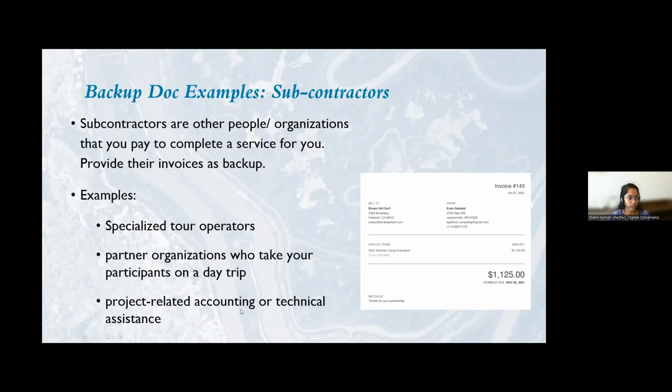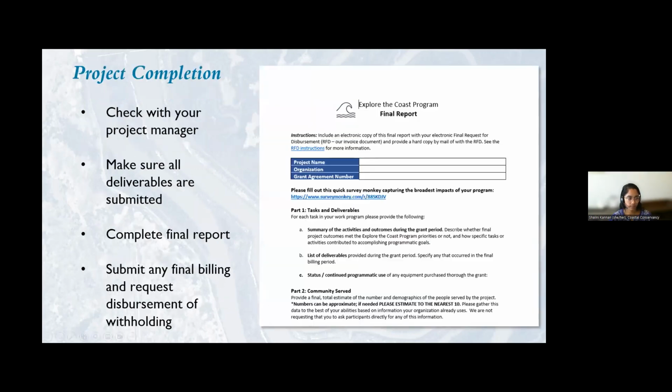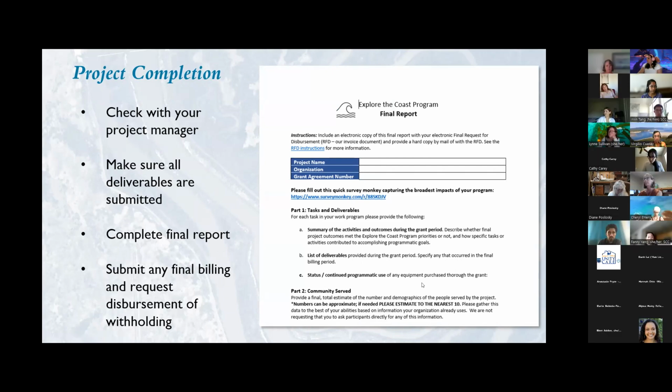Or if there's project related accounting or technical assistance, like one grantee used a subcontractor for summer camp evaluation, that is acceptable also. And subcontractors should be approved in your work program beforehand. So when you're filling out the work program, you'll see there's a section for subcontractors. And that is all for invoicing, and I'll pass it back to Virgilio for project completion.